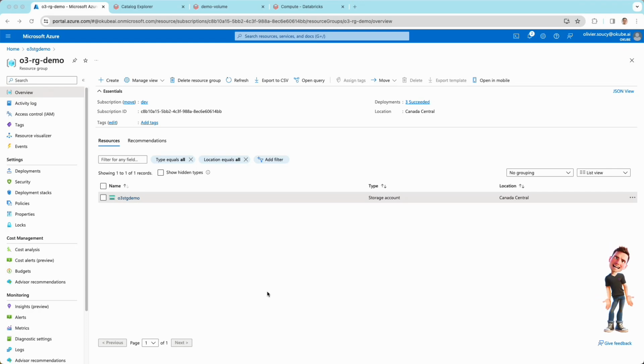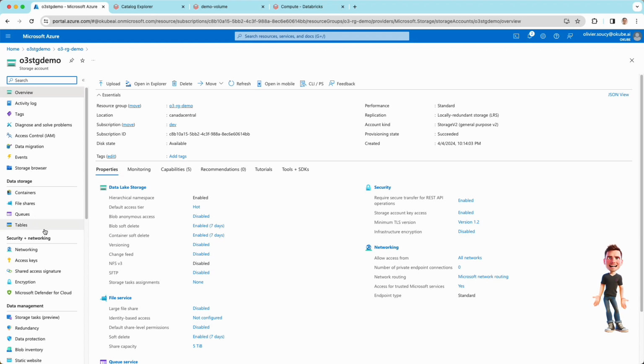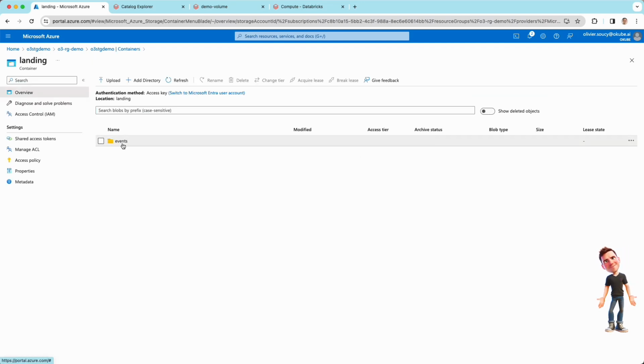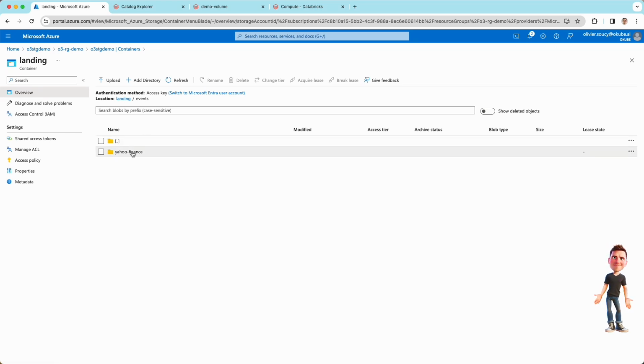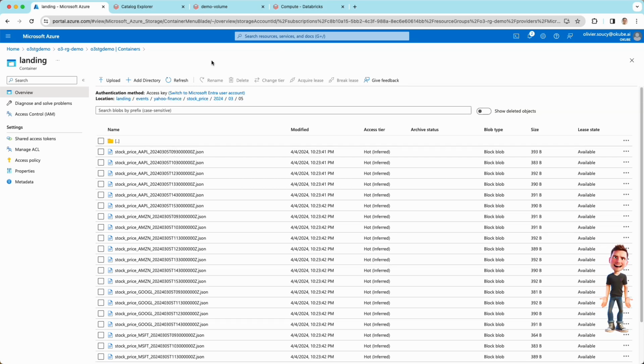For this demo, we will be using Azure Cloud, but the same principles would apply for AWS or GCP. First, let's explore the storage account storing data we want to access using Volumes. The landing container stores multiple event files generated by various producers. Today, we will be especially interested in the stock prices generated by Yahoo Finance. Here we see a bunch of JSON files, each one storing stock prices for a specific company. These are the files we will want to access within our workspace.